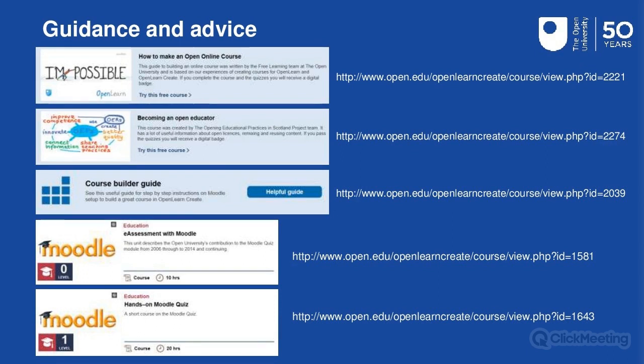And then, of course, there's the 2 Moodle courses, which were written by Tim Hunt and by Phil Butcher. And that's e-assessment with Moodle and hands-on Moodle quiz. They're both very well worth going and having a look at.